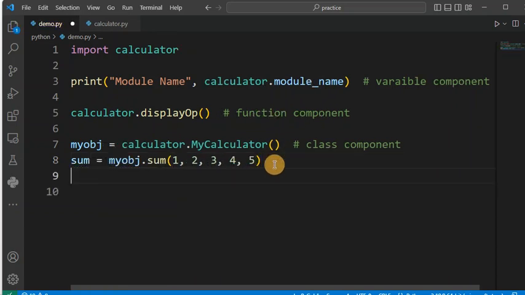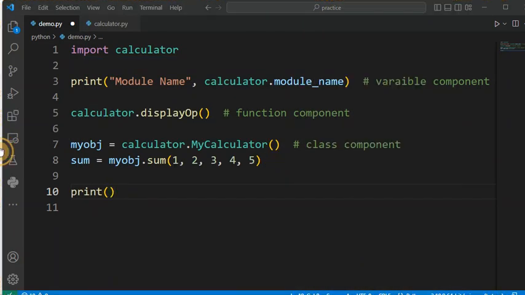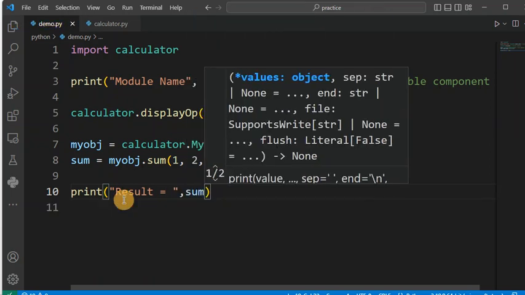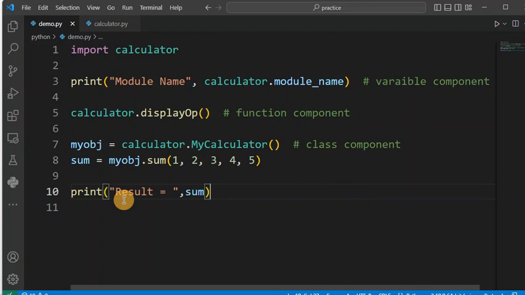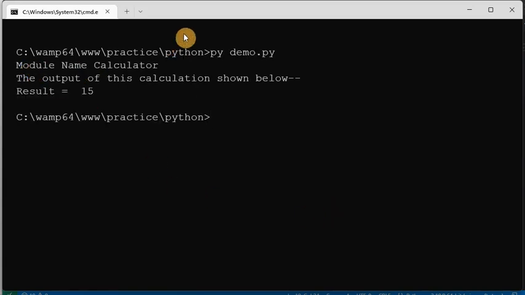Now I am going to print the output here. You can see result equals, and we can have the result here, the sum like that. This way we can print it. Let me show you the output of this complete module. You can see here it is printing what we have expected. Module name is calculator. It is coming from the first line, and the output of this calculation shows below. This is coming from the display output method, and this is coming from the sum method. Result is showing as 15.